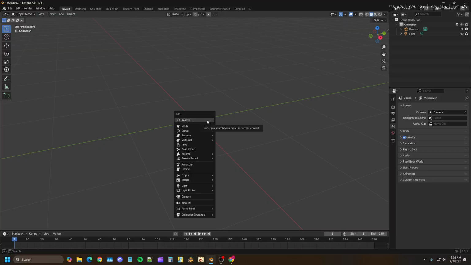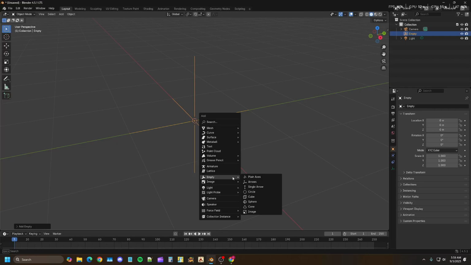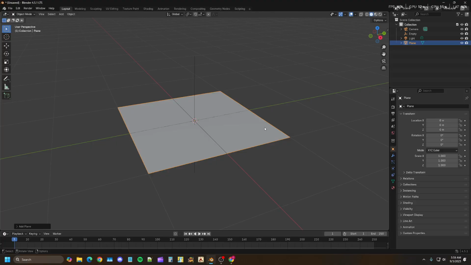I'm going to go ahead and we're going to add an object here. So I'm going to add an empty here because we know we're going to need one of those anyway. So we'll just go ahead and add one of those right there. And then I'm going to go ahead and we'll add a mesh. And I'm just going to use a plane on this one.